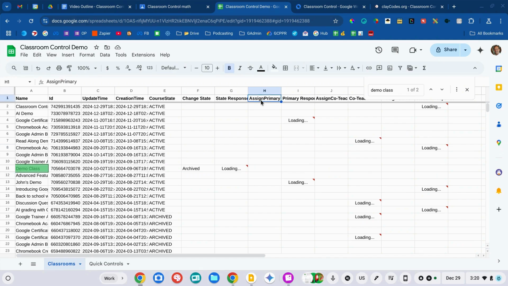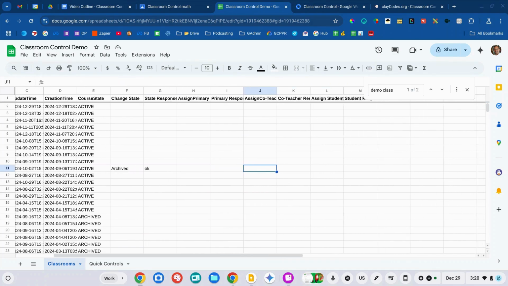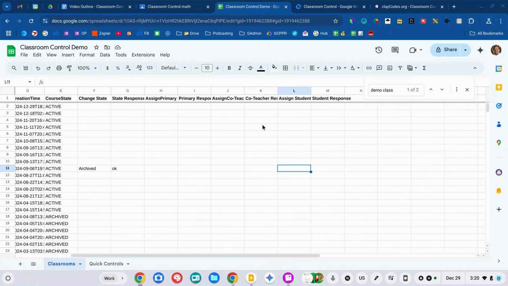We can do a bunch of other things. You can see right here, this is the assign primary teacher. So if I add an email address in this box here, it will add a new primary teacher. I can add co-teachers. I can add students simply by typing the name of the student into that box. So we can see my course has been archived. If I want to add a student, I'll just go down to this row here, and I'll just type in a demo student that I have. Just type their email address, press enter, and there you go. That student will be added to the course.